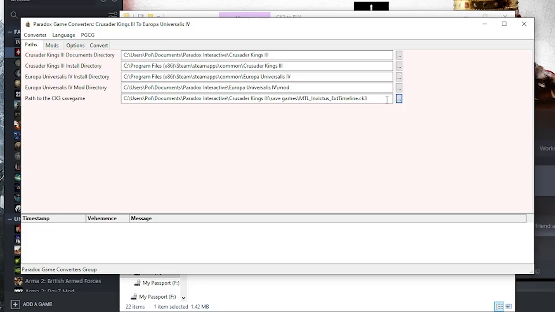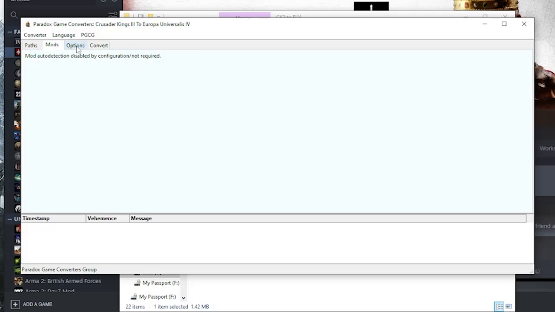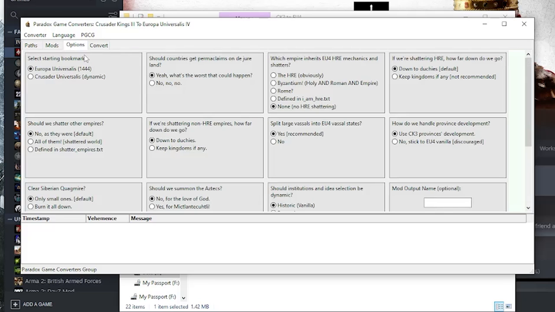Okay, so once you have your save selected, the next tabs, there's nothing in the mods tab, so we'll skip on to the options. So here you've got a couple of different options you can select. So you've got the start and bookmark. So the default is the standard EU4 start date, but you also can have a dynamic start date based off your save.